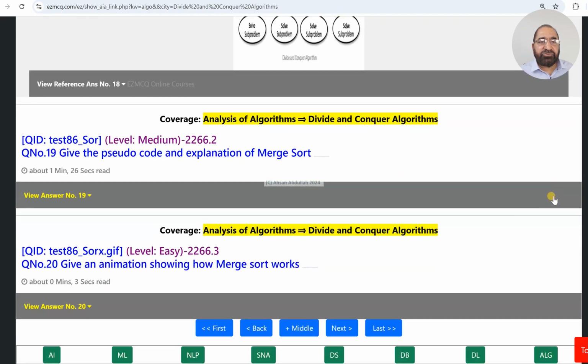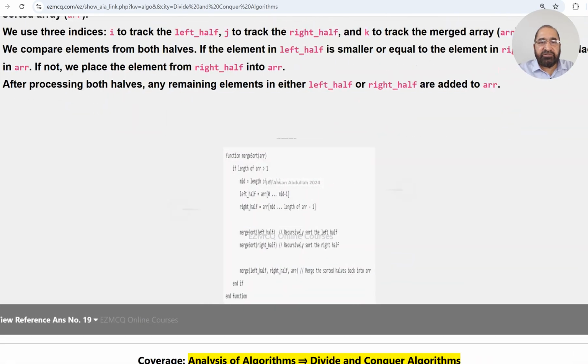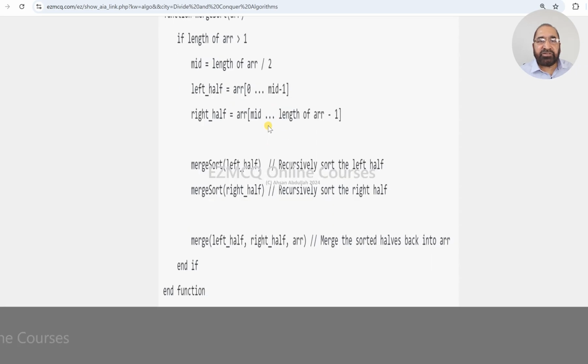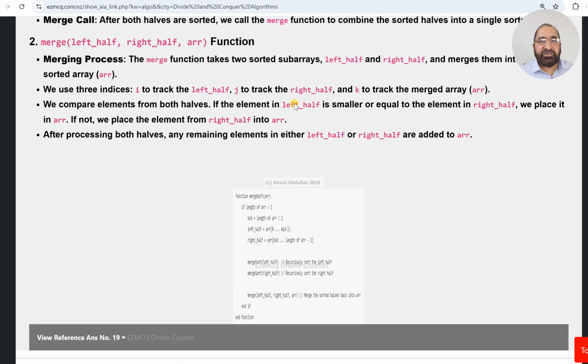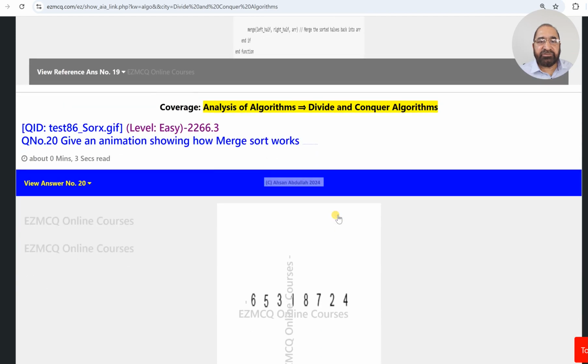So, pseudocode and explanation of merge sort. The pseudocode is here. If the length of the array is greater than 1, then we find the middle, approximately, and divide into two parts. Then we keep on dividing till we end up with one cell size, and then we perform the merge operation. The explanation is already given here. It's very simplified, not complicated. For your ease of understanding, there's an animation, so please look.